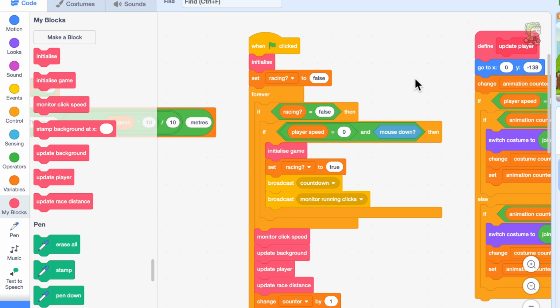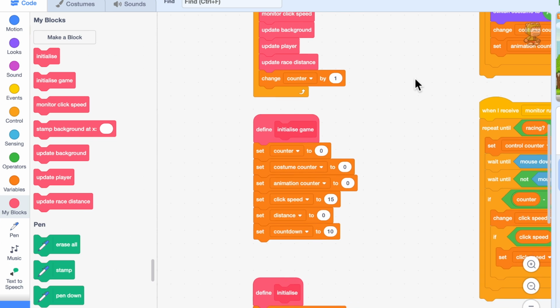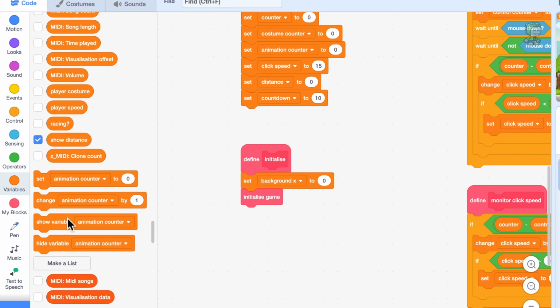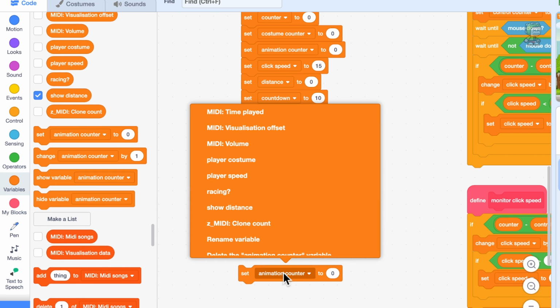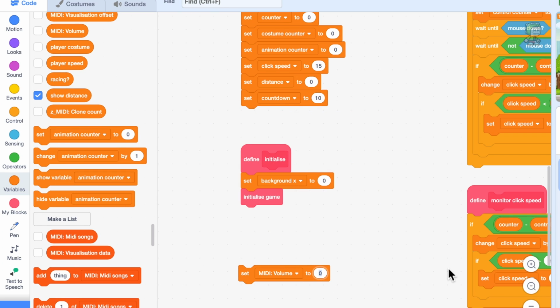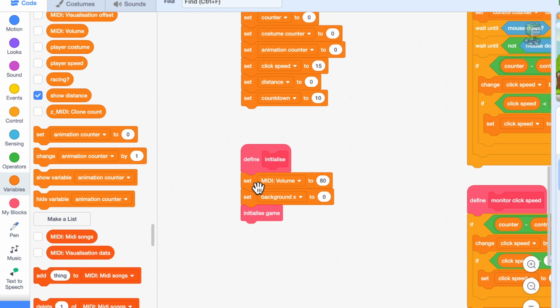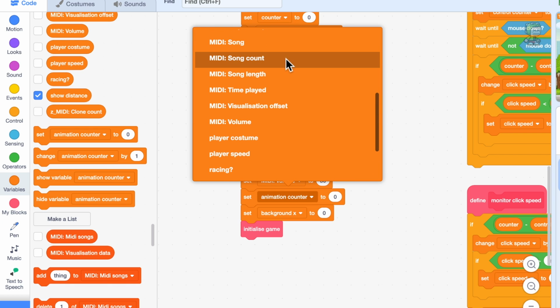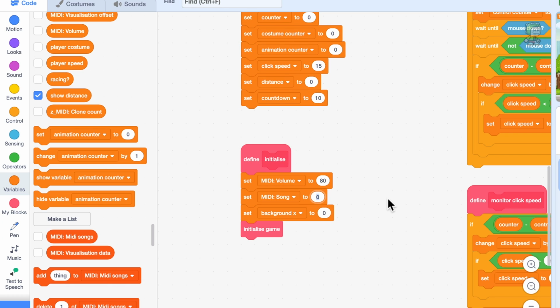And now we have a complete game, except it doesn't do what this tutorial was all about. We have a nice running game. We need to add the MIDI music, finally. So our initialize block can do a few other things now. We'll set the volume we want to play the music at. So set MIDI volume. And this is a value between 0 and 100. So we'll set it quite loud, but not at full volume. And we'll choose a song. We've only actually got one song in this demo, but I'll set it anyway. So we can set the song to song number 1.